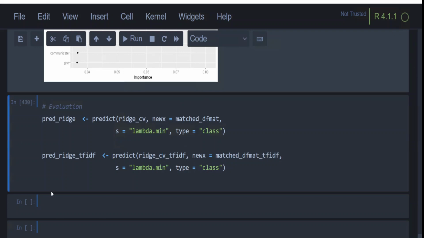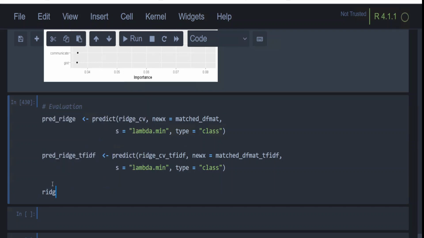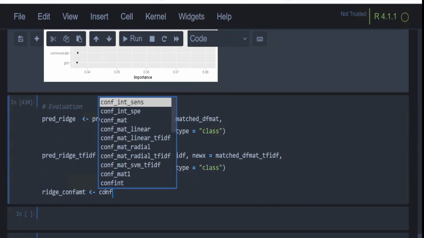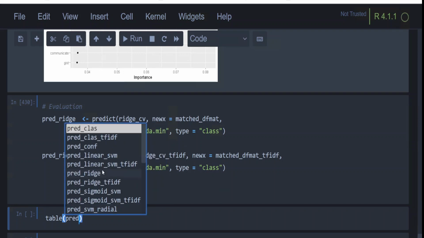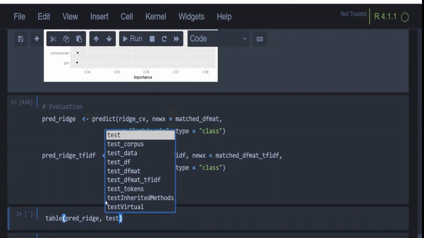The next thing I want to do is see my confusion matrix. Let me call it reach conf mat. Let me call the confusionMatrix function from caret, and within it I need to call the table function. Let me show you this way instead, and put it down here so it will be easier. Then I want to tabulate prod reach versus the test input.